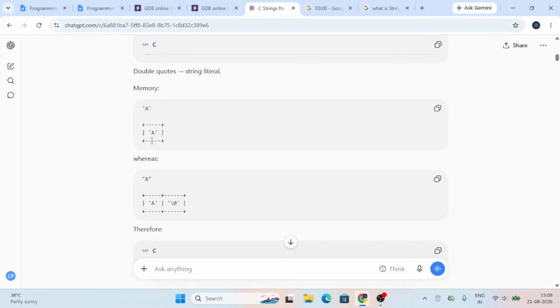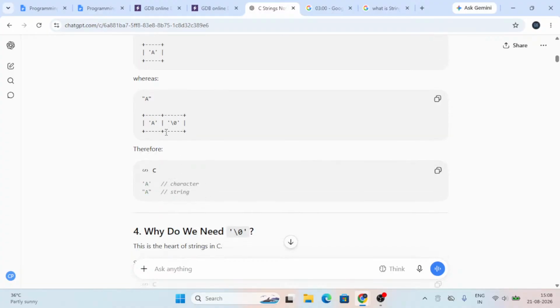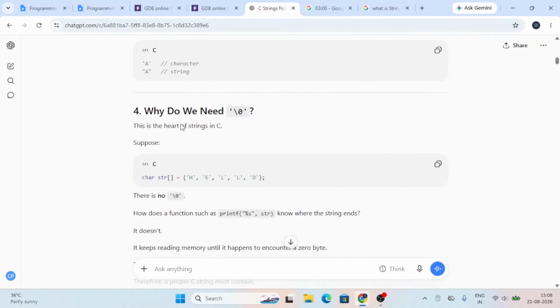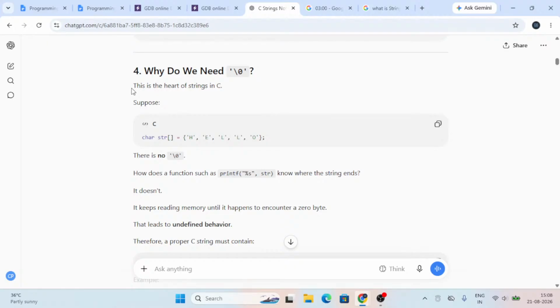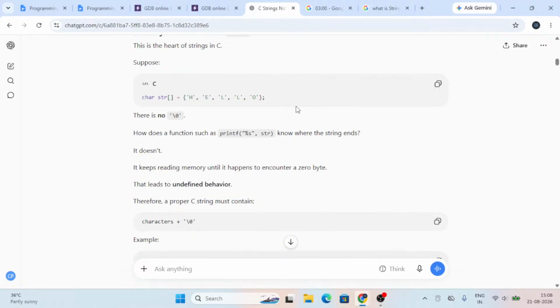In memory, it will be like 'a' plus one more, the null character. Why do we need null? This is the end of the string. Suppose there is no null. How does a function such as printf with percent s know where the string ends? This is important. This is a normal array with a sequence of characters, that's all. It is not a string. If you want it to be a string, it should end with this null character.